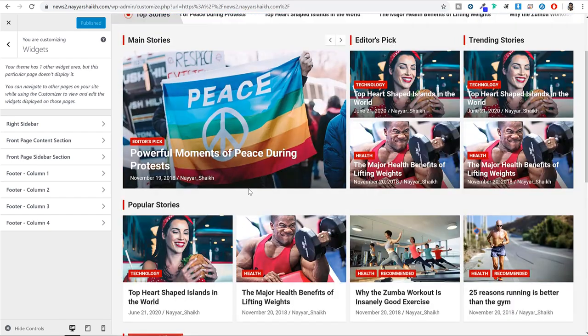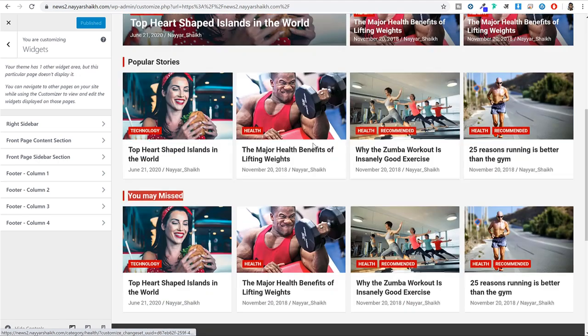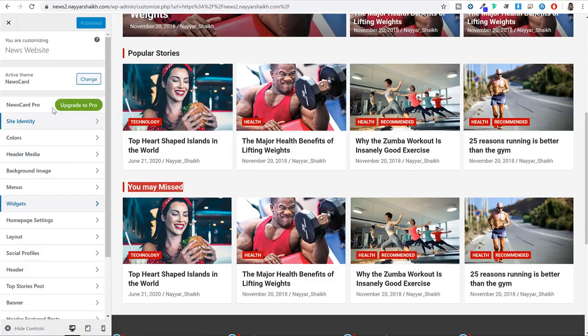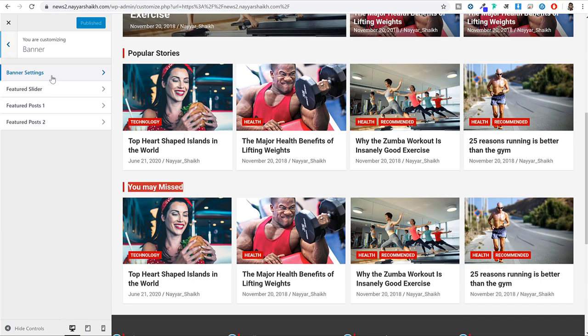So before going to homepage content, first let's see how we can change this banner content, the featured content, the header and footer content. So for that, you can come back and here you can search for header, or you can search for banner first. So select this banner, and as you can see, you have banner setting.